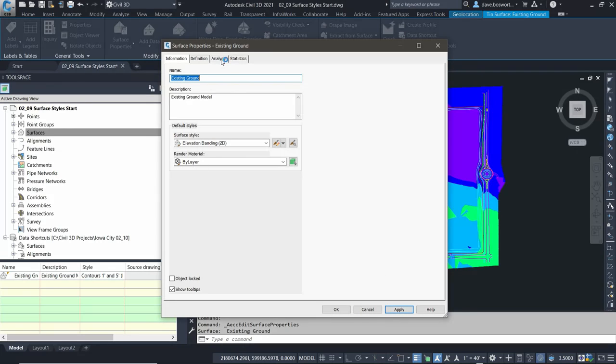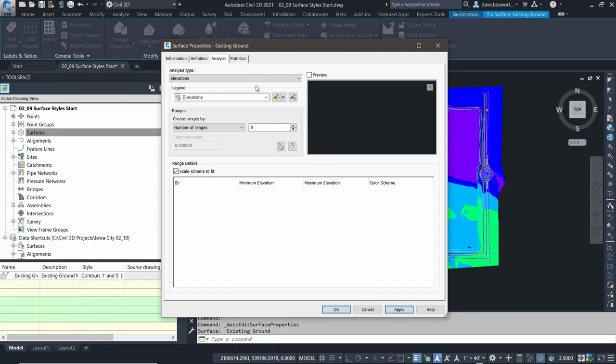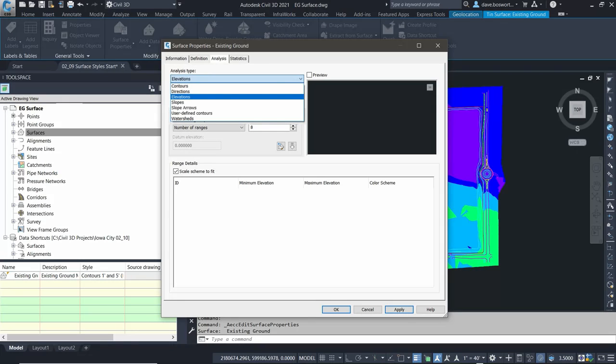Now go to the Analysis tab. Make sure the analysis type is set to Elevations. We can analyze a surface by contours, directions, elevations, slopes and slope arrows, user-defined contours and watersheds. Set the legend to Elevations. If we add a surface table to the drawing, this will be the style of the table produced.